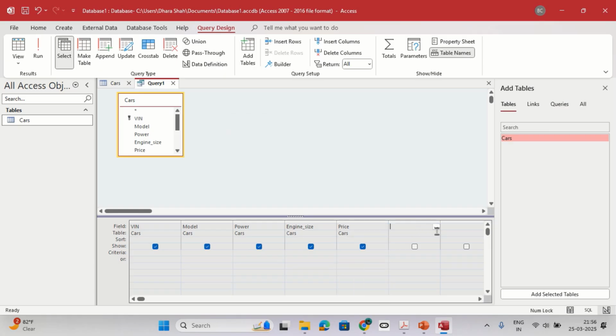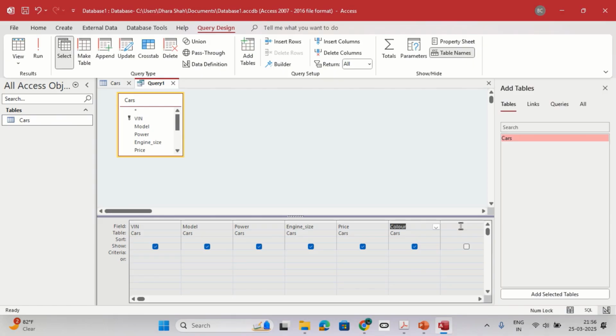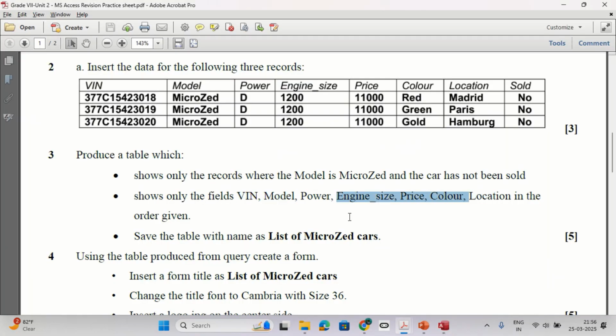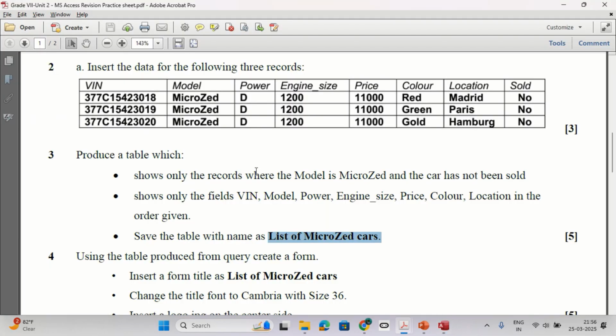You can go ahead. Price, color and location. Here it is clearly mentioned that this should be in the order given. These are the fields, so this order also carries marks. You need to make sure of that. Give a table name with this. We'll do that once we run the query and it asks. Let's just first do it.